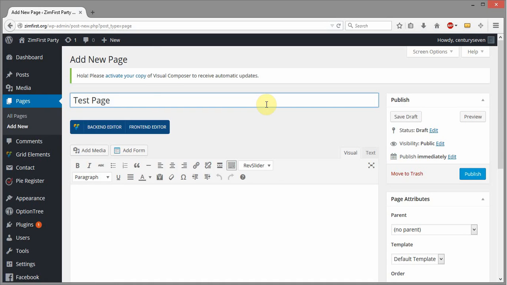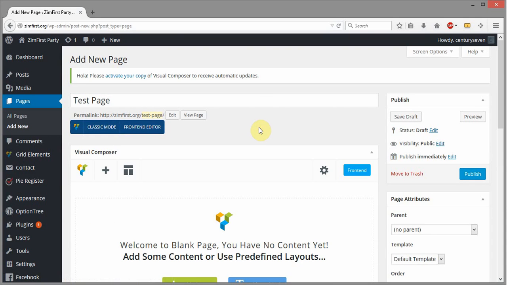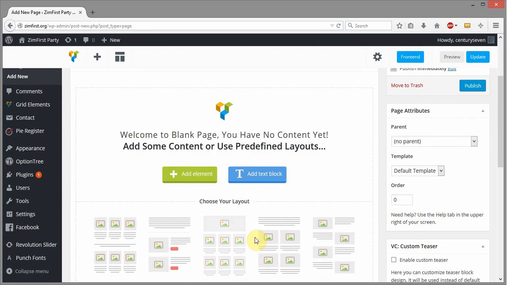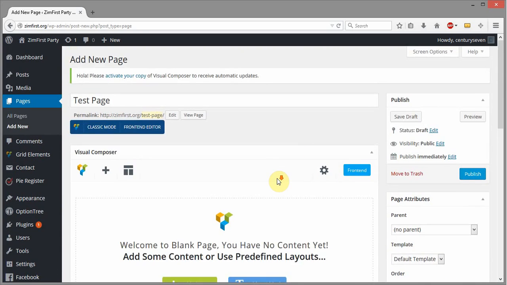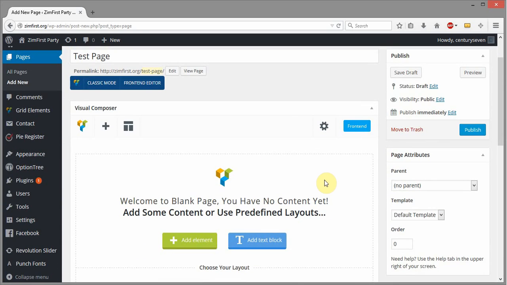And you'll see here I have the standard WYSIWYG editor, but I want to build this using the visual editor. So I'm going to click Backend Editor over here. So now I see my Backend Editor menu items have changed to Classic Mode and Frontend Editor. And now I have the Visual Composer over here. And it looks this way right now because there's nothing in the Visual Composer. It's blank. And it's saying, do you want to add an element? Would you like to just add a quick text block? Or would you like to add some other form of element? And that's what I'm going to do.